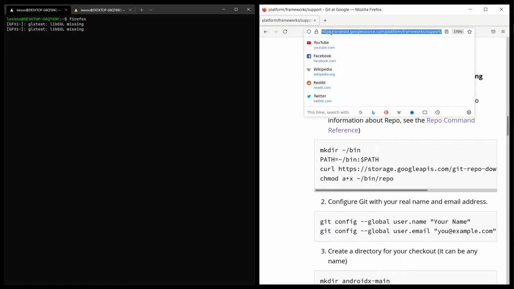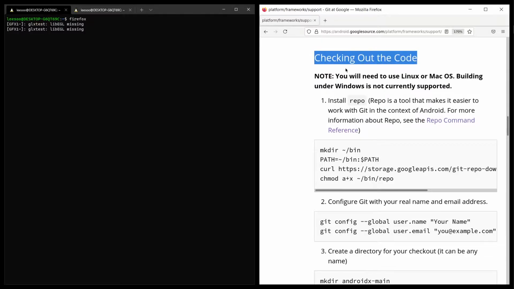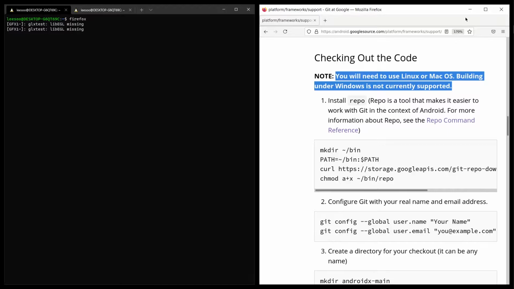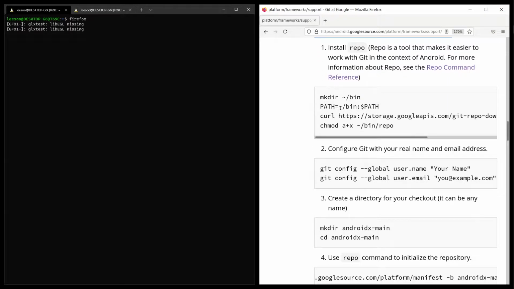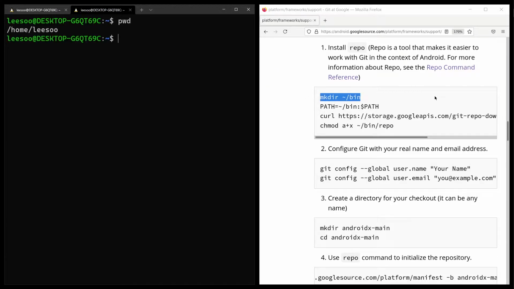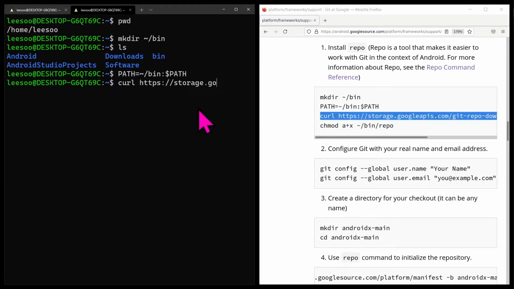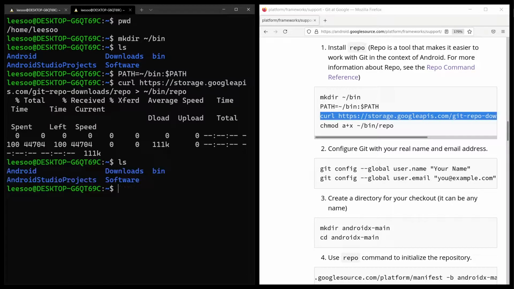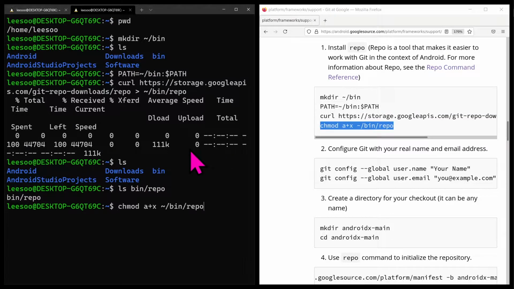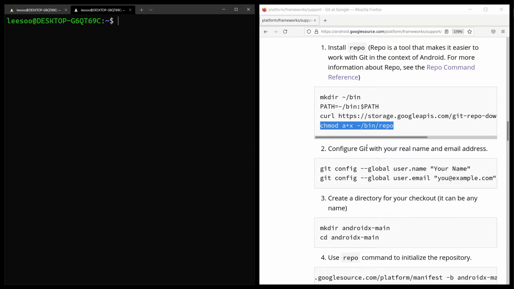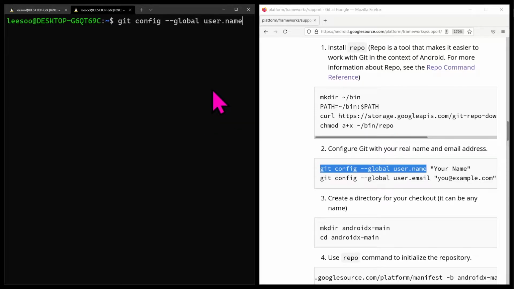Go to the Checking Out the Code section in the Android Google Source website. Follow the instructions to download the repo tool, which will be used to fetch the AndroidX Library code. Configure your Git credentials. This step is optional as we will not be contributing but simply using the code.